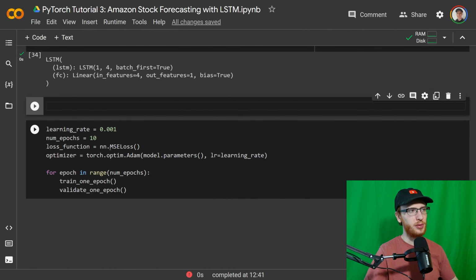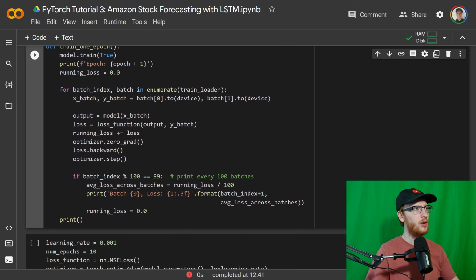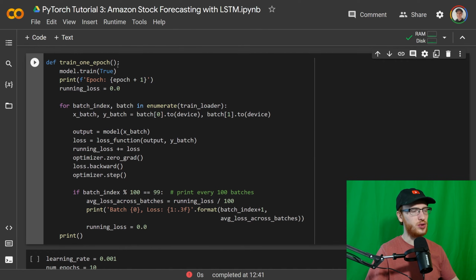Okay, so making sure to put this above our training loop here, we have train one epoch, which is going to set the model to training mode. We will print the epoch and we'll start to accumulate this running loss value. Then we're going to loop over the train loader. So this basically just gets a batch and keeps track of the index. And we'll get our X batch and our Y batch from the batch and put it on the device that we're using.